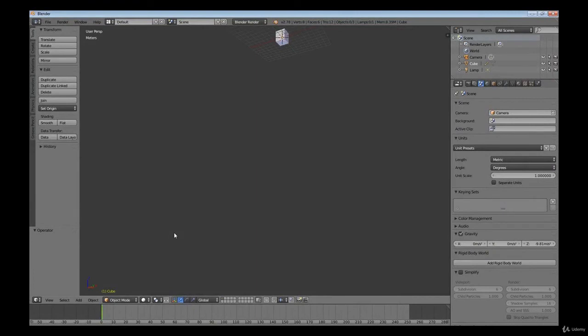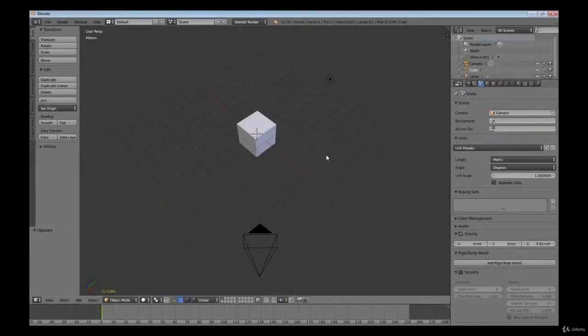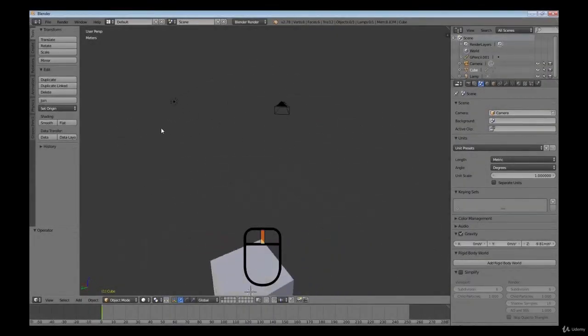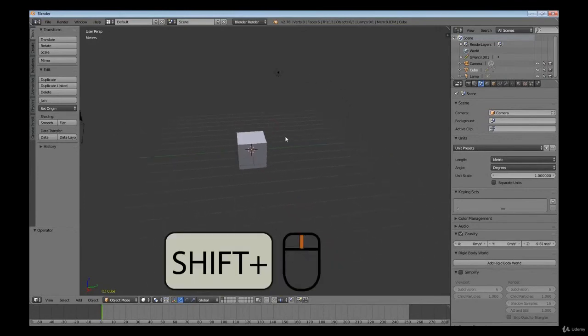If you get lost, you can always press Shift C and you will refocus to all seeable objects in the scene. If you press the middle mouse button, you can rotate the camera. If you press Shift middle mouse button, then you can move the camera.